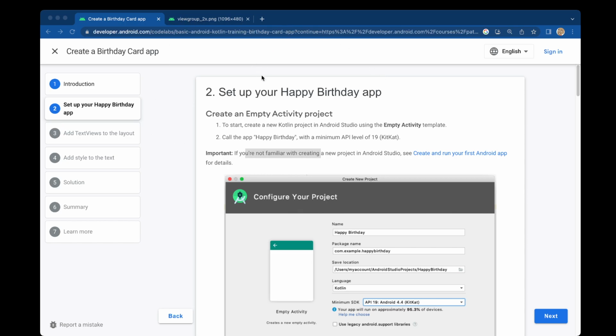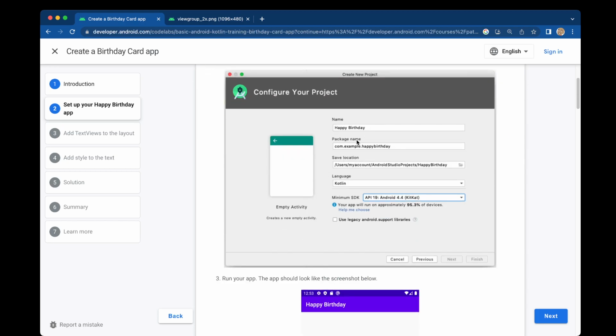All right. And then what else do they want? You're going to name it Happy Birthday, and then it's going to be com.example.happybirthday.